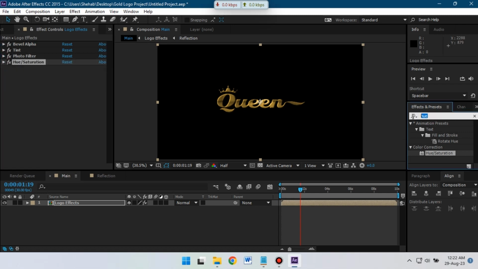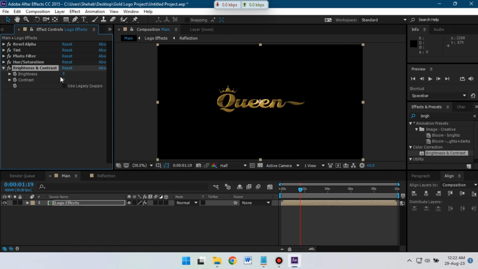Now go to effect preset and search for brightness and contrast. Apply it and increase brightness and contrast from here. Now we're getting some nice gold effect here.